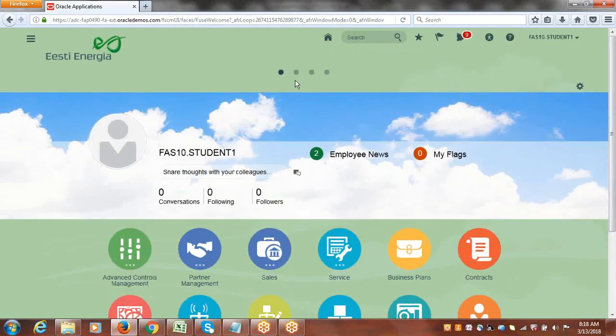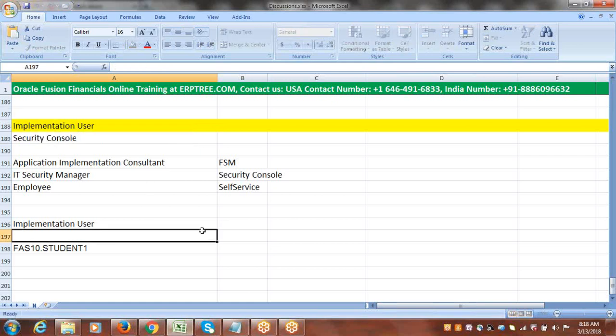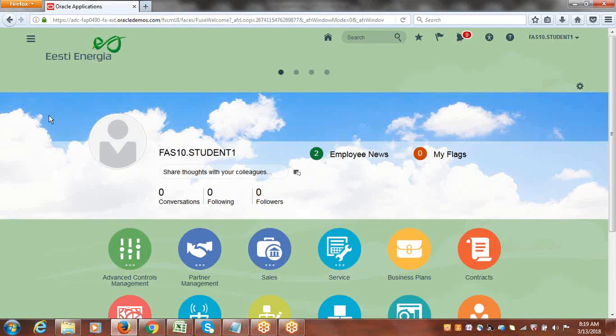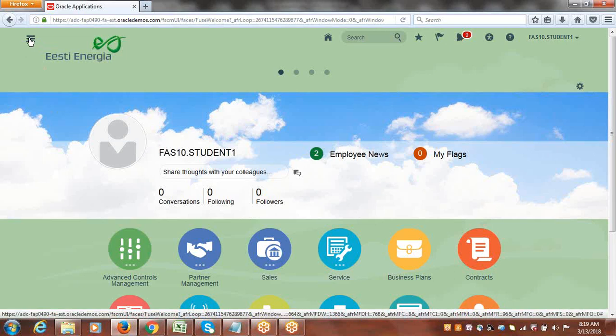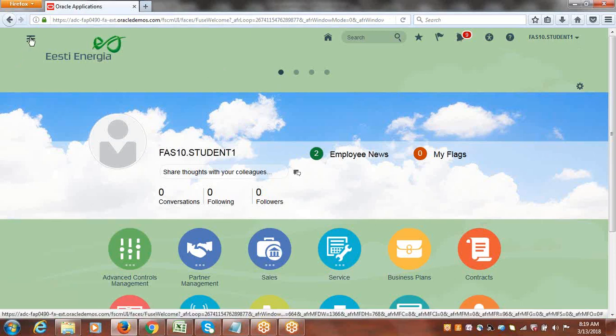To create the implementation user, we have to go to the security console. From the security console, we can create the implementation user. To navigate to the security console, here we have a navigator icon. You can see it on the left side. In the very older versions, you would see it on the right side as a navigation icon. This is our latest version. Even from 10, 10.9 also, you could see it from here only. So on the left side you can see that navigator icon. Just click on the navigator icon.